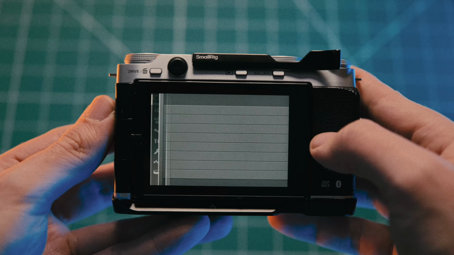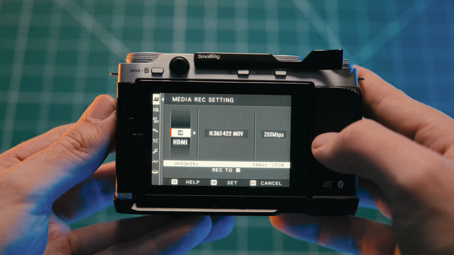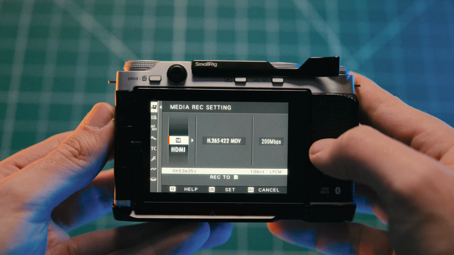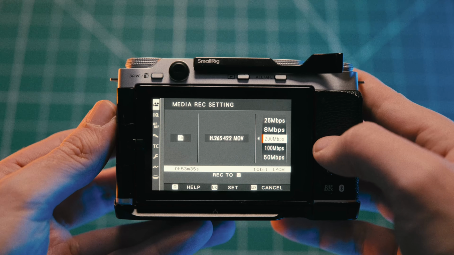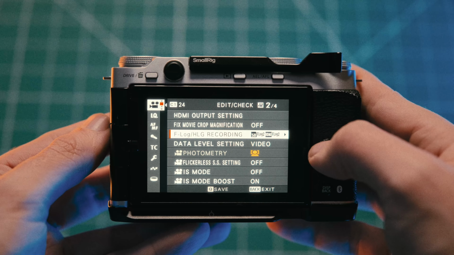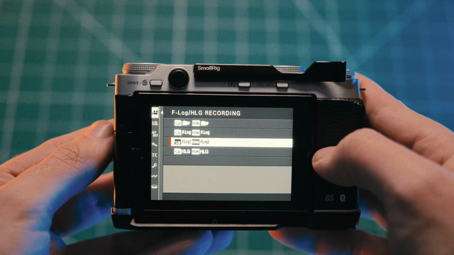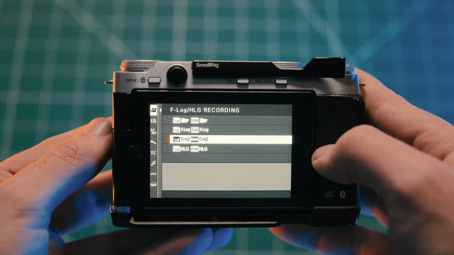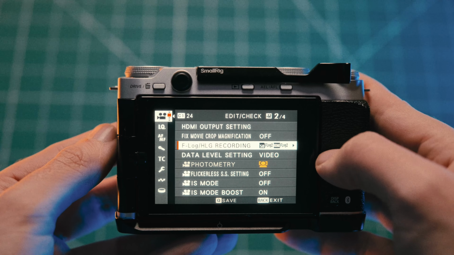Go down to your media recording setting and put your SD into H.265 422, which is the 10-bit, and 200 megabits per second, which is the highest you can do on the X-M5, which doesn't sound amazing, but for a small camera for the price, this is actually more than you need. Now go down and check your F-Log and HLG recording. You want to make sure that you are recording in F-Log 2, which is the newest F-Log that Fujifilm has, except for F-Log 2C.